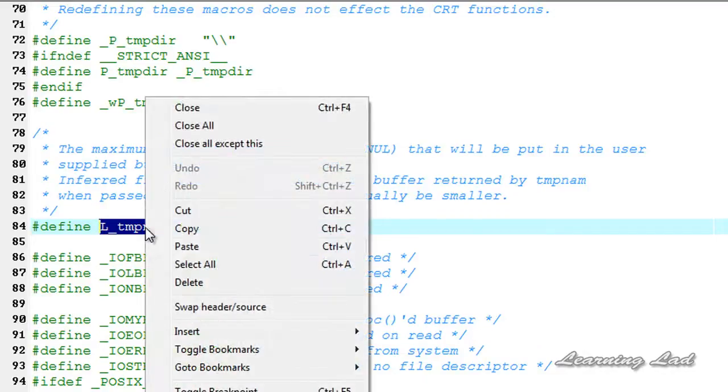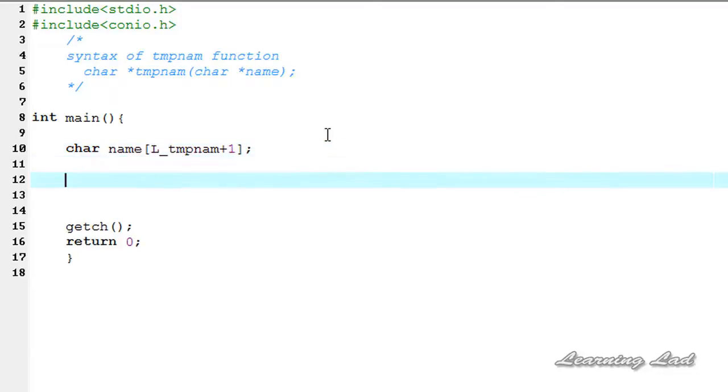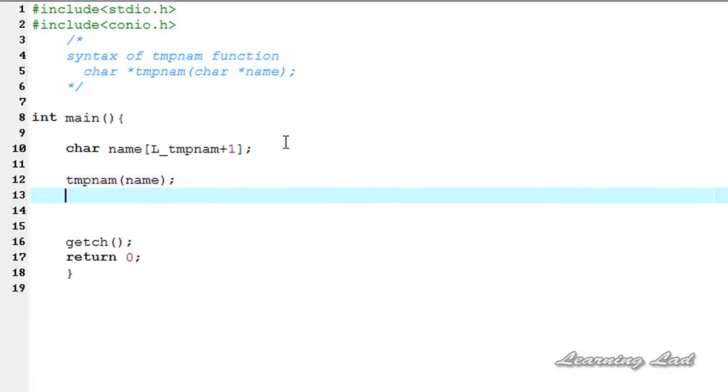I'm going to copy this, open my C file and paste it here. Since the file name is going to be a character array, which is a string, I'm going to add one here to store the null character at the end. Then I'm going to use the tmpnam function. So it's going to be tmpnam, and we need to pass the name array here. The last thing we want to do is print out the temporary name created by the tmpnam function. So I'm going to use the puts function and pass this name array.